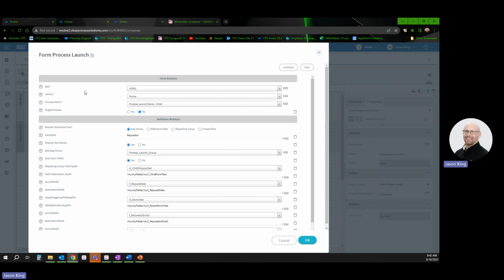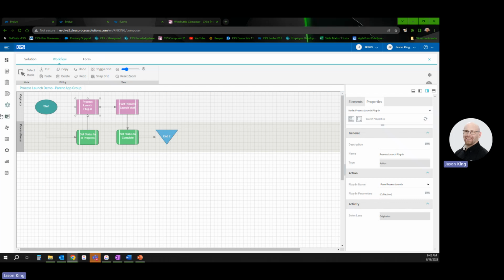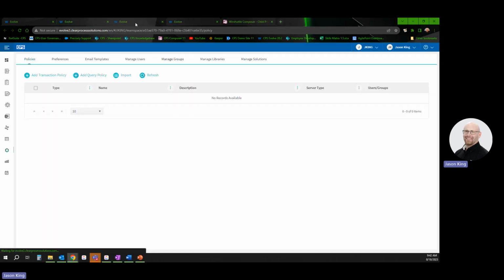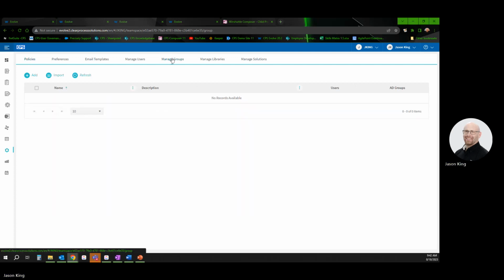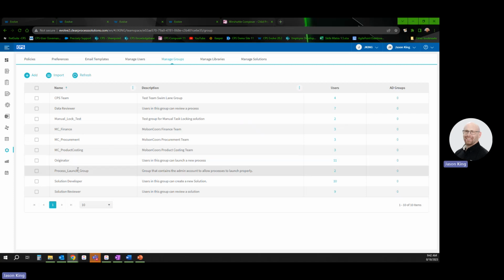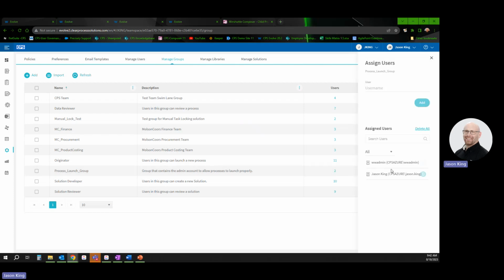So if I go and let me just cancel this and I'll open configuration, which is where we find groups. And I'll go to manage groups. And then I'm looking at my process launch group here. So if I go look at the users in that group, if I click here, I can see that the admin account is in there and I'm in there, right? So those are the two potential users it could find.